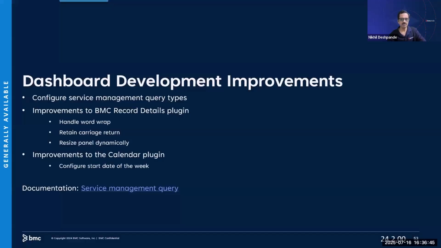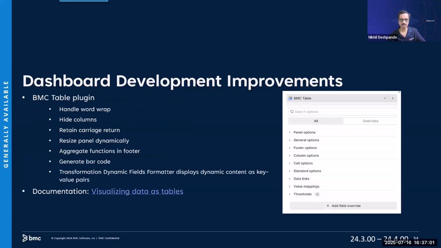We've made several improvements to developing dashboards, handling word wrap, handling carriage return, and so on. All of these have been made to our BMC plugins, such as BMC table, BMC record details, and so on. Several other improvements to improve the usability of the BMC table plugin have also been made.